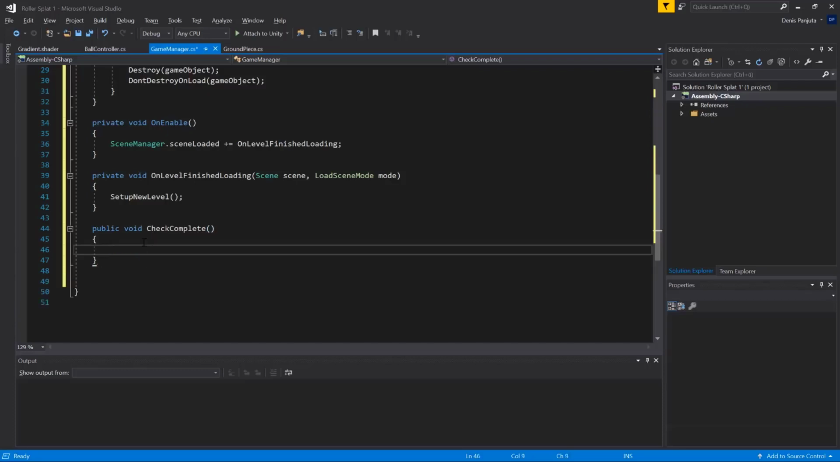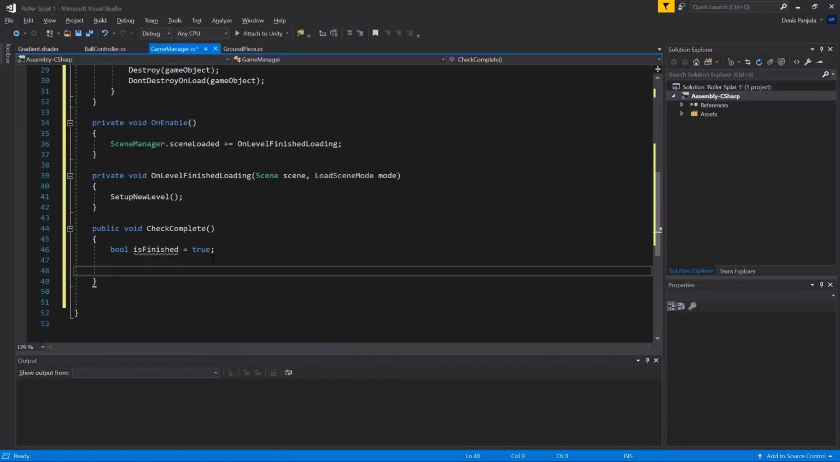This method will take care of that, and from the beginning, it will just say isFinished is true. So isFinished means this level is finished. We're just assuming it's true until we are proven wrong. This way is easier than the other way around. I tested it, because the other way around we need a whole code surrounding it, and this way it's super dense and we can really get to the point very quickly.